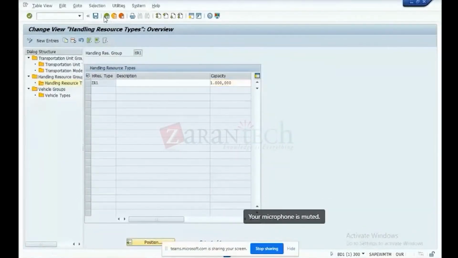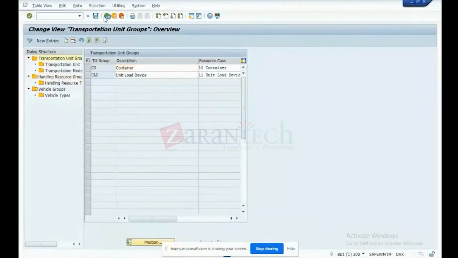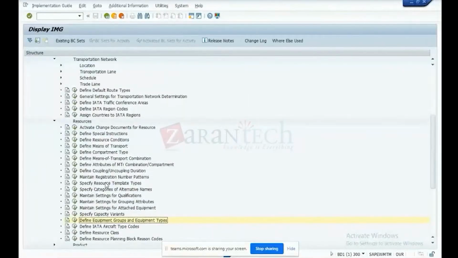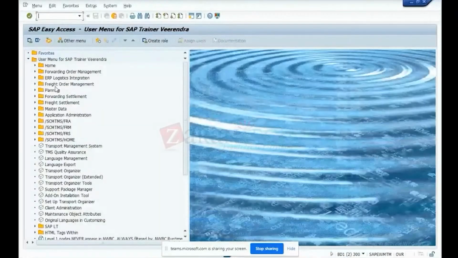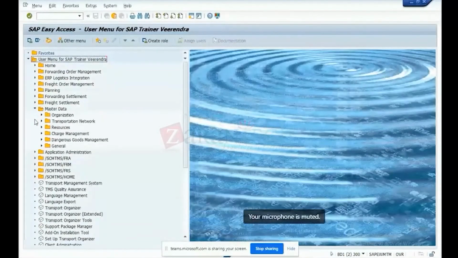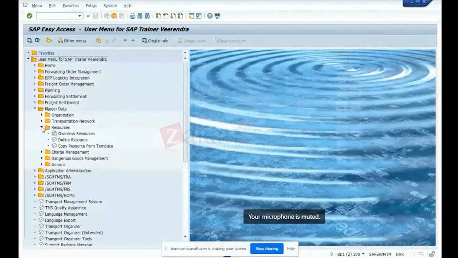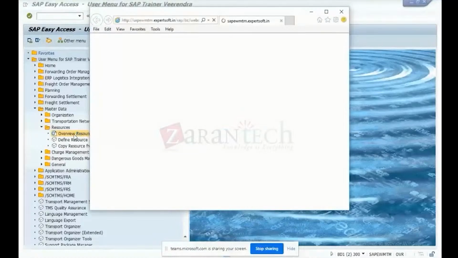So in order to create a resource, what do you have to do? I will open the configuration node, because there is a lot of configuration which is not mandatory for all, but you can relate it. And this is the end user's one. If you go into master data, under master data you go to resource, and under resource you can get an overview resource. If you want an overview of all the resources being used here, this is called an overview resource. This is also called the object work list.